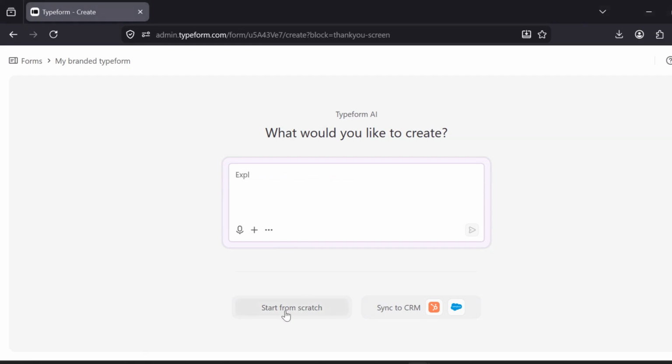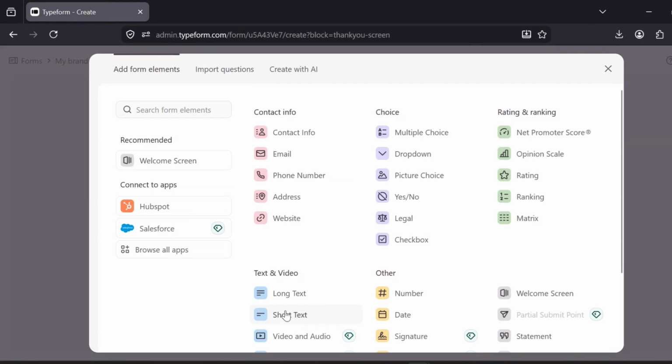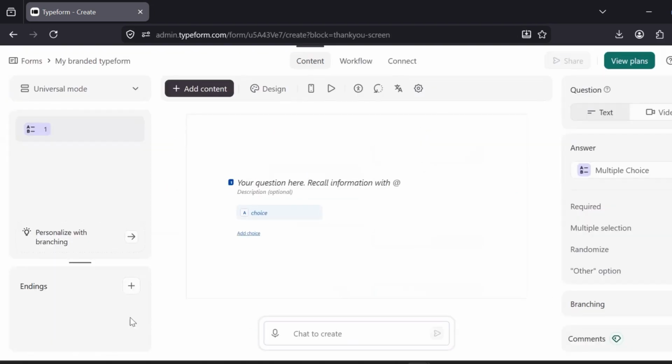Next, begin adding your questions. Click the Add Content option and choose the type of question you want to use. You can add multiple choice questions, short text fields, email fields, ratings, dates, and much more. If you're creating a contact form, consider including fields such as name, email address, and message.